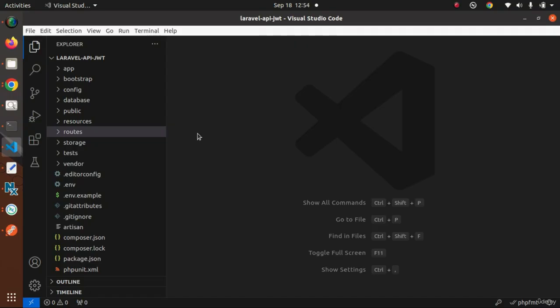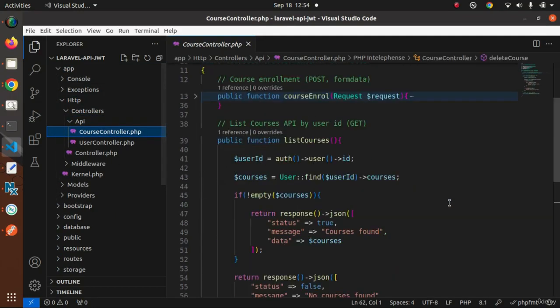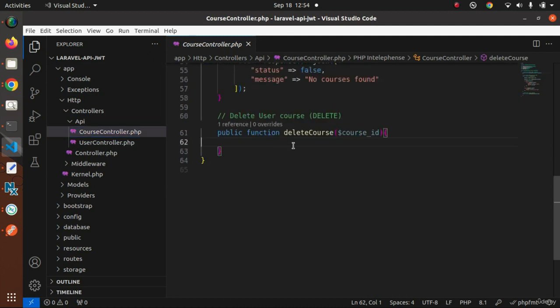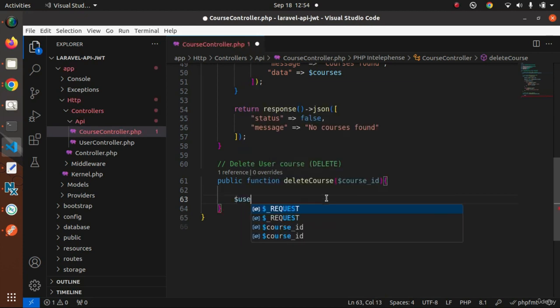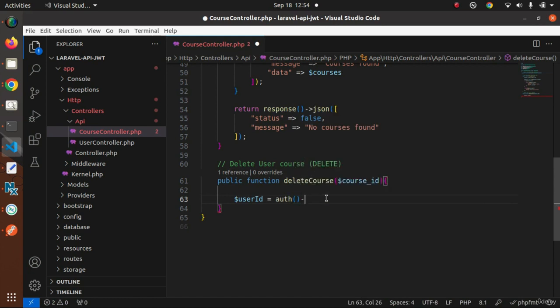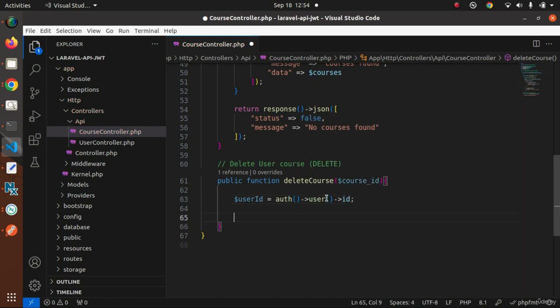Back to the editor, let's open the course controller class. We need to go inside our delete course method. Here we can see that we are getting the course ID from the URL. So first let's get the user ID. We'll get it from the auth helper function, user method and ID. Then I will check the course existence.